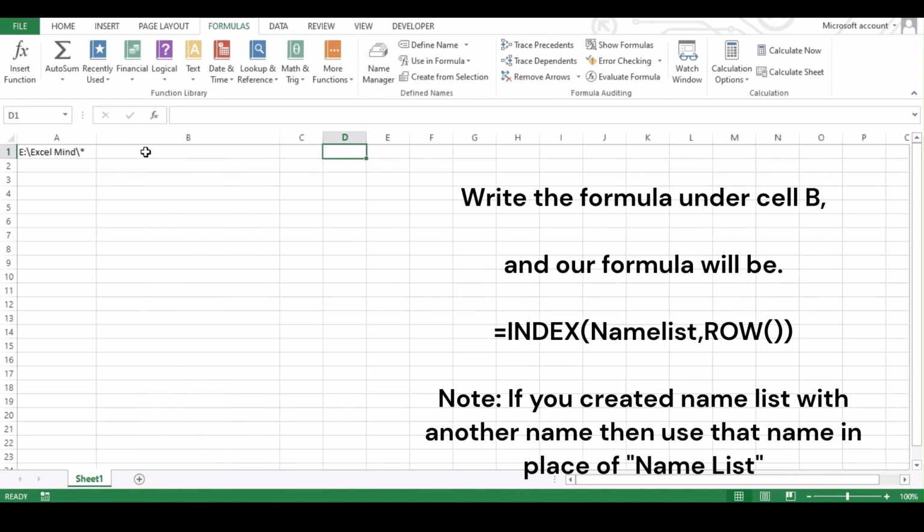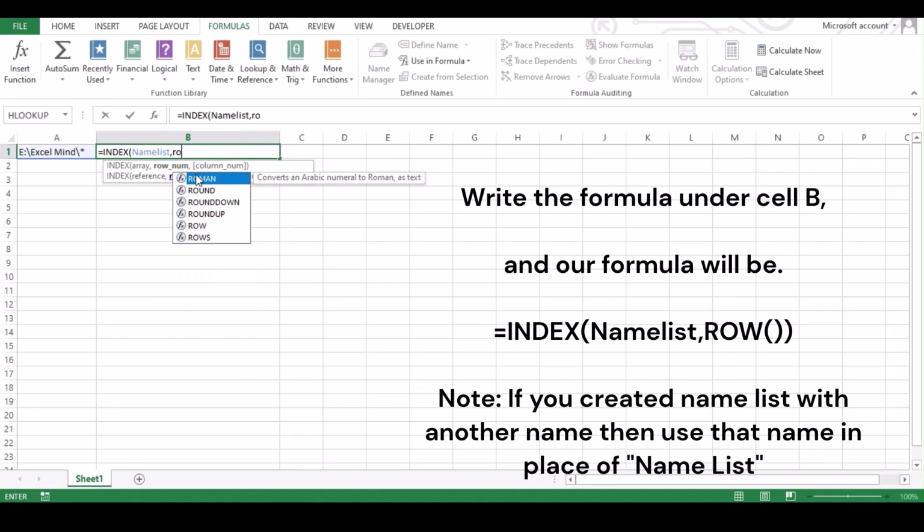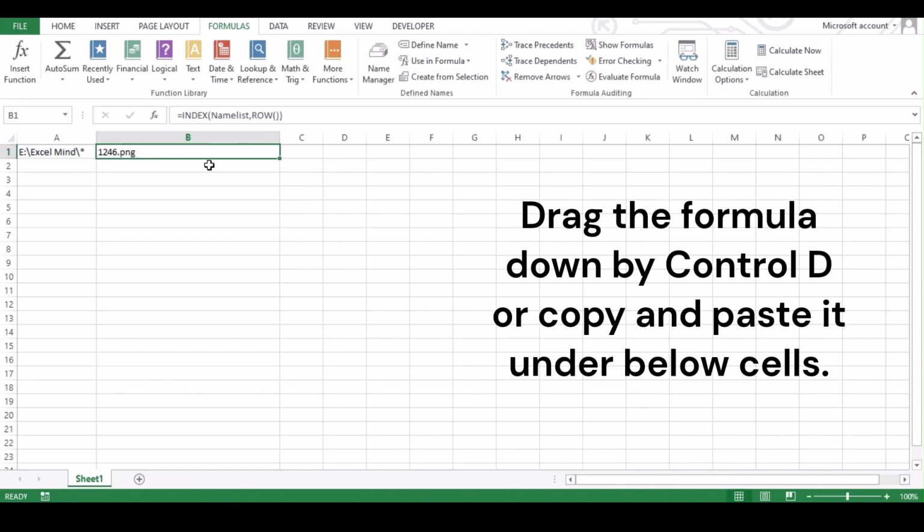Now, let's write the formula under cell B. Our formula will be equals INDEX, and under brackets type the name which we created. Then comma, ROW, open and close brackets, then complete the formula. If you created the array with another name, then use that in place of Namelist. Drag the formula down or copy and paste it into the cells below.